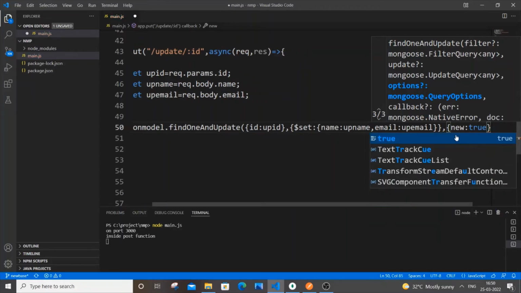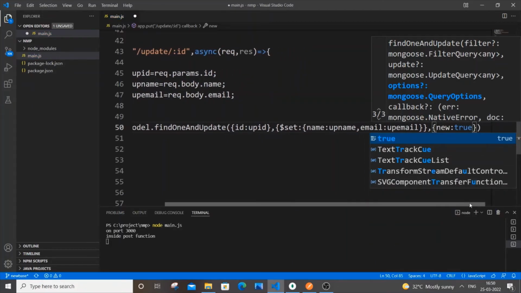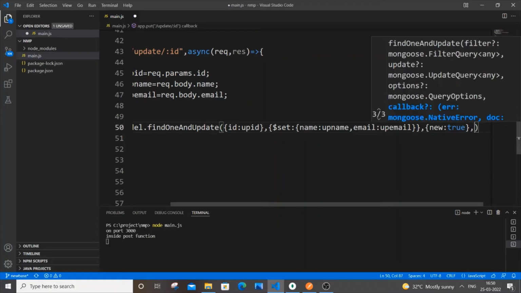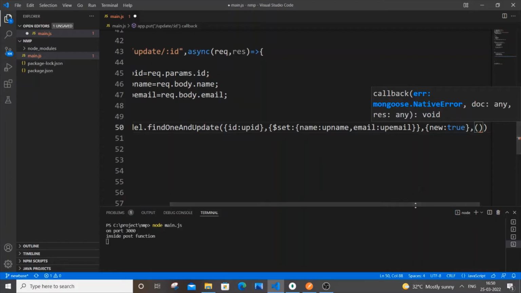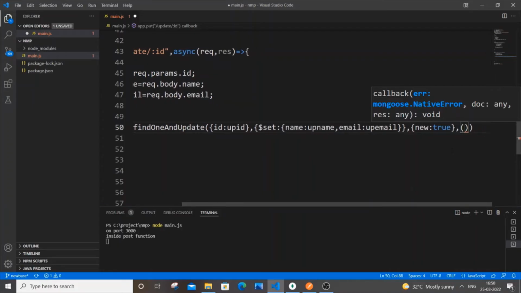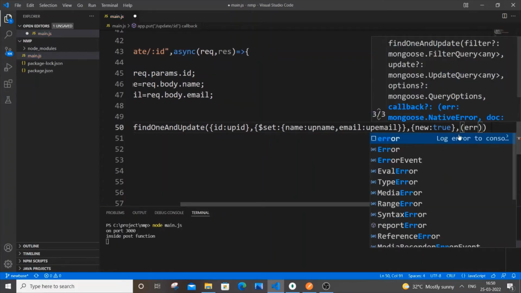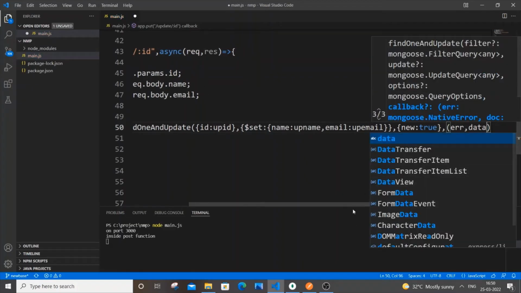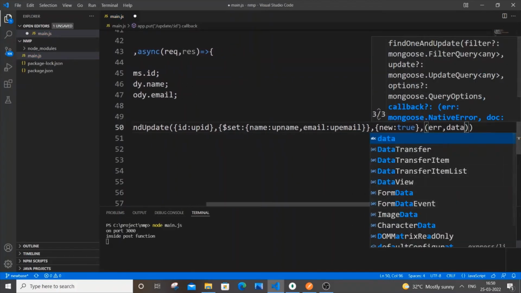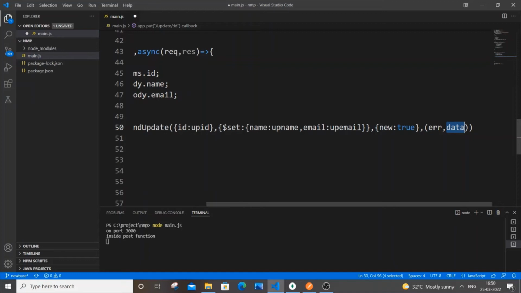Okay, I will explain why we are putting new colon true at the end. Now just put a comma over here and open a round bracket. Here it's going to be error comma data. Really simple. If any error comes, this error will catch that, and this is going to be our data. So after this, just an arrow function and an open curly bracket.